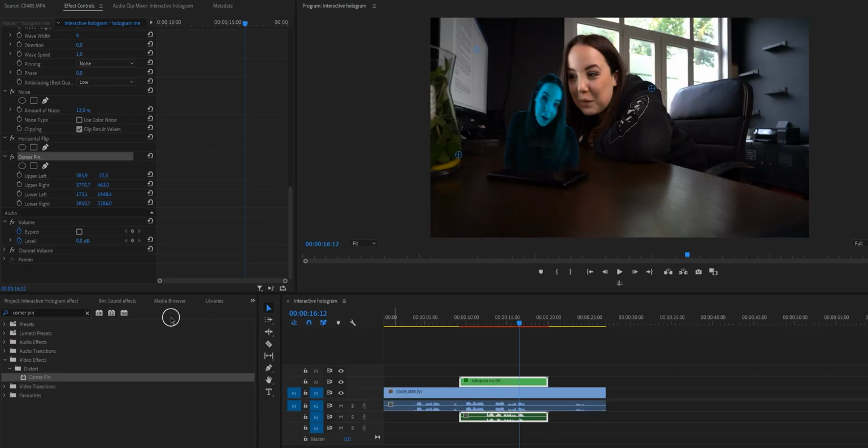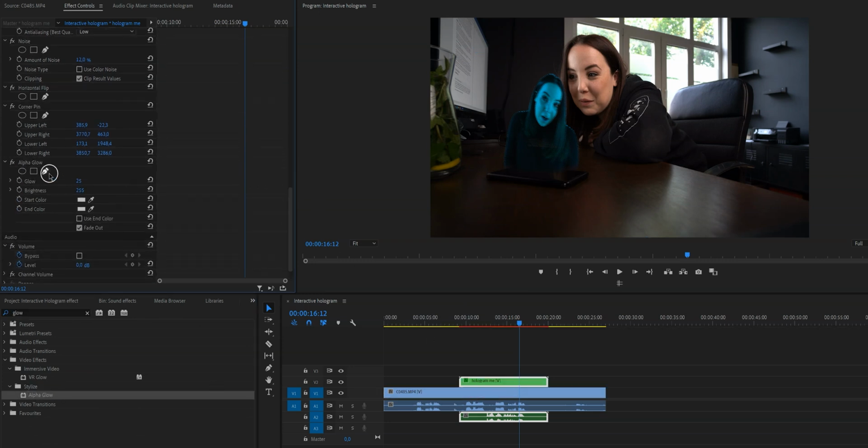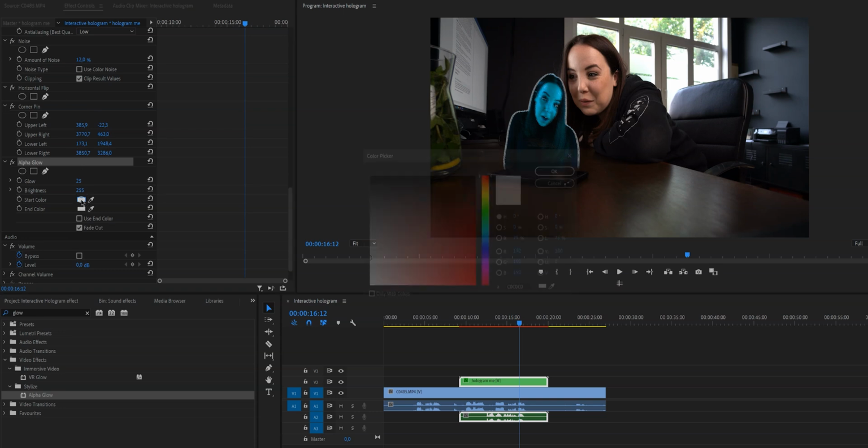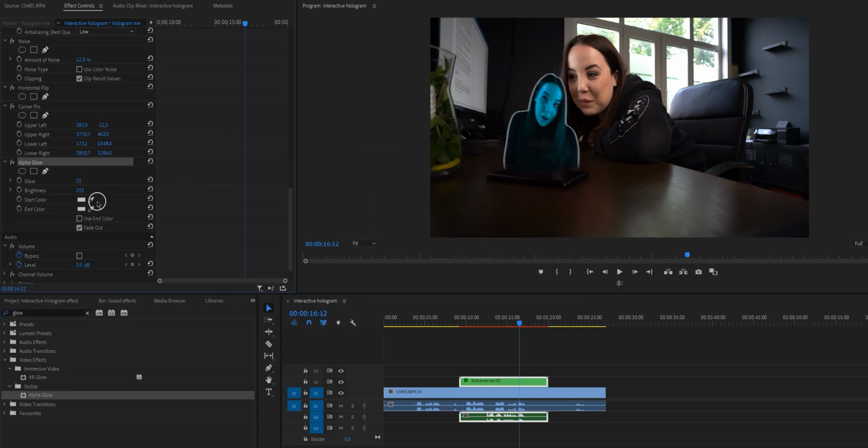Okay, so I'm done with the corner pin effect. So I'm going to go back to effects and I'm going to type in glow. Then you want to select alpha glow. And then here you can change the start color and the end color, and you can change it to the color of your hologram. You can either do that by clicking on here and then looking for that color, or you can use the eyedropper and then select the color like so. And then just play around with the glow and the brightness.